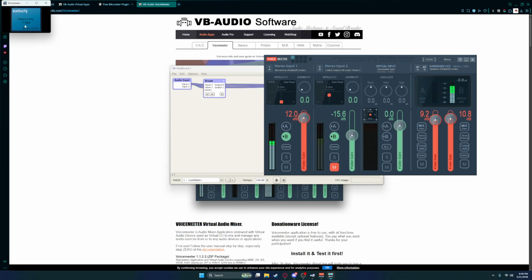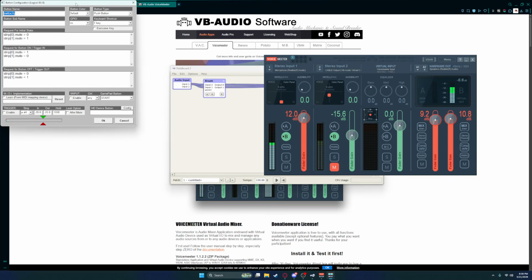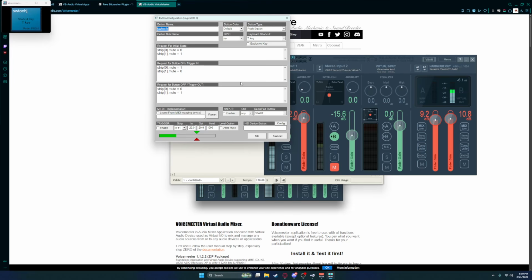Now I have this coded already. How to code it? You right-click, and you're brought up with this. This is extremely simple coding. You can use this exact setup. I use the T key, so that when I'm holding down the T key, it is bitcrushed. When I let go, it is no longer bitcrushed. Very simple.